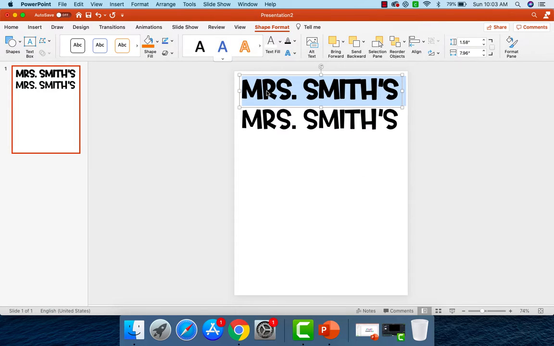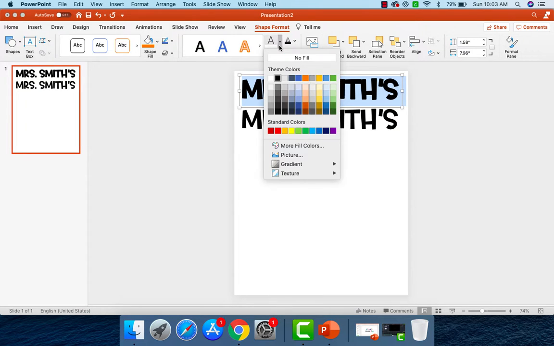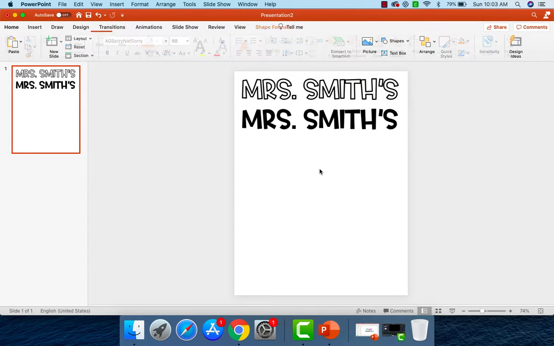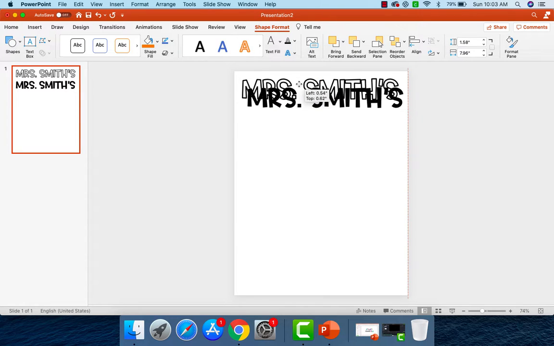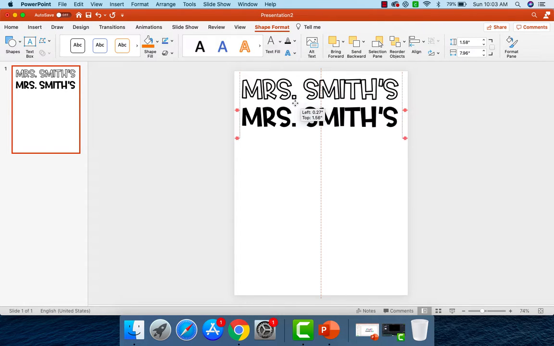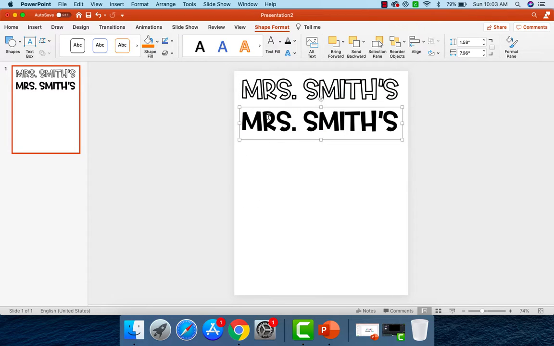But it doesn't look like it's outlined, and that is because it is filled in with black font right now. So I am going to say no fill. So it makes it like it's just see-through. So if I wanted to grab this and show you, see how this will go right over the top of it. Okay? So it's see-through, but I want this to be colorful.